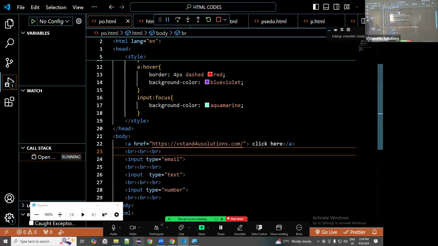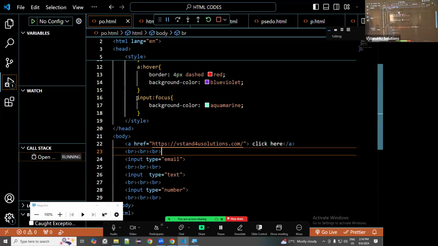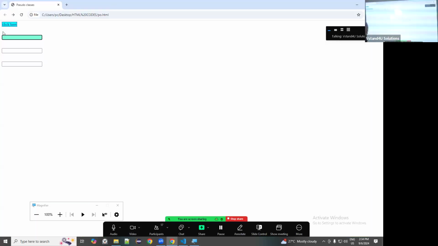Okay, I'll save this. I'll go back and refresh. Okay, so now what happened? I have 1, 2, 3. Why the background color is getting changed here? Because I have already kept it on focus. Now let me remove that focus. Okay, so now let me go here, refresh.